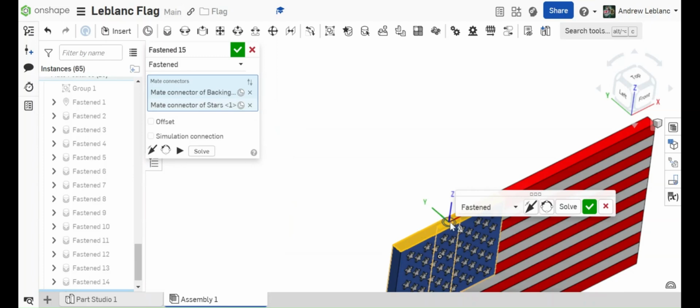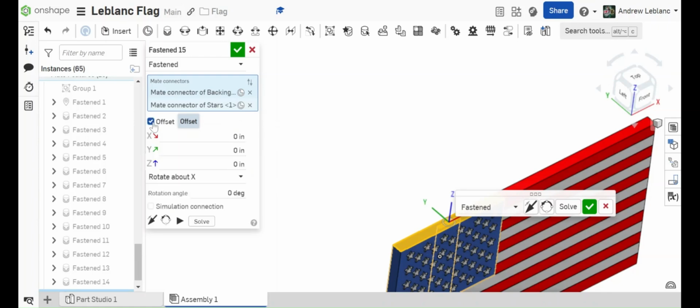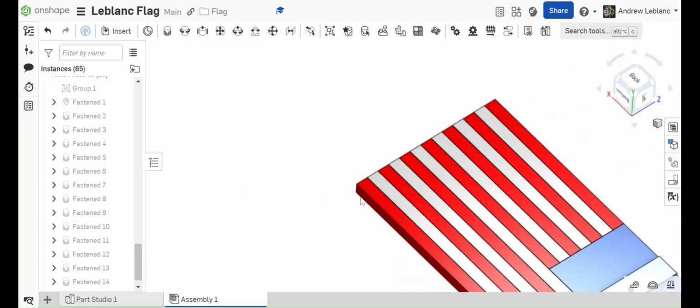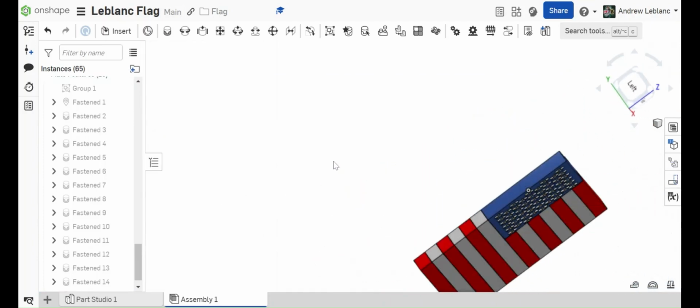It did exactly what I asked it to do, but now I'm going to have to do something called offset. So I'm going to click here on offset, and you can see there's an X, Y, and Z axis. And if I move it on the Y axis, I should be able to get this so it's not inside of my flag, but on the outside. So I know that my pieces are 1 inch thick, so I'm going to move it 1/2 inch out. And that should stick my piece right to the end.